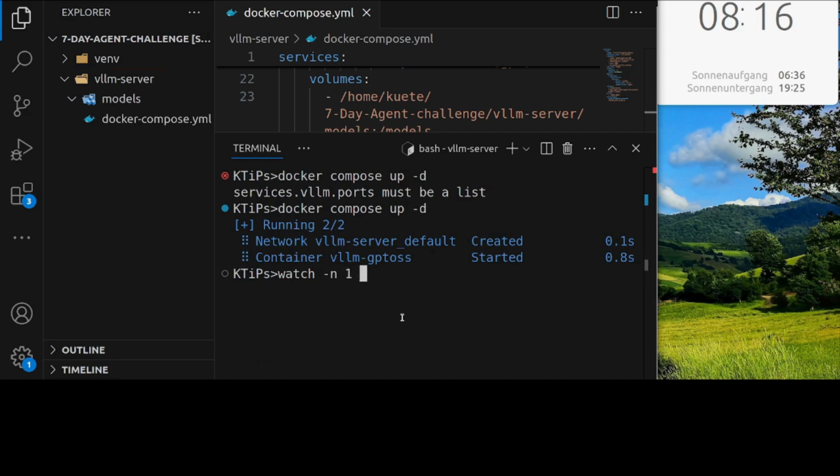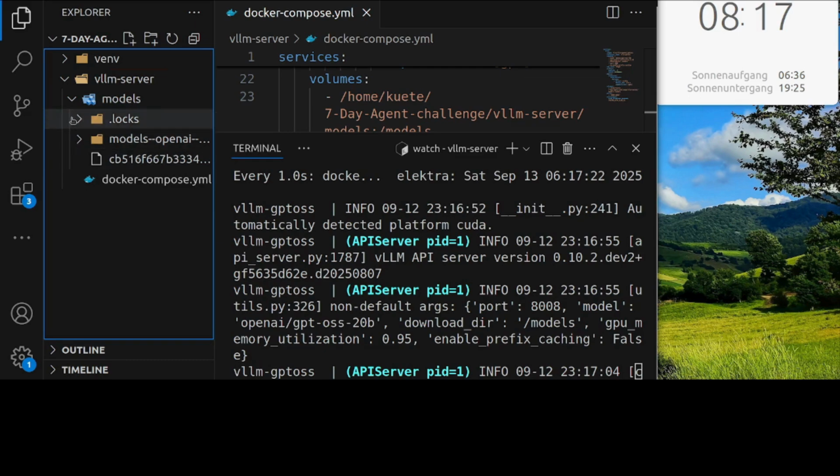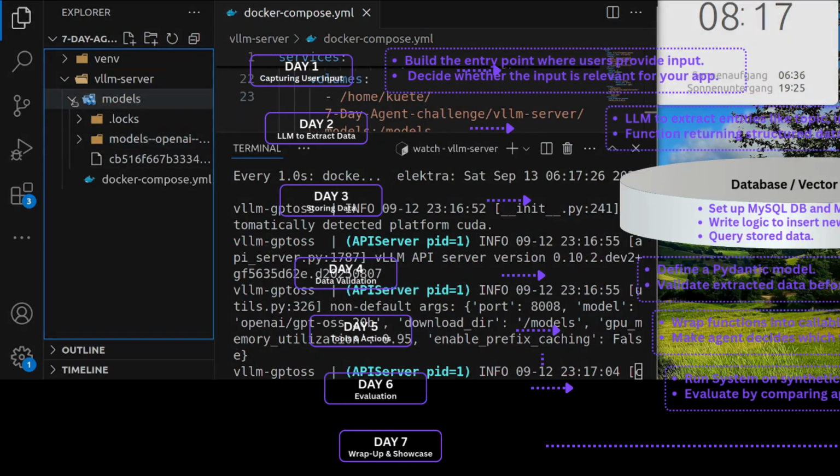It can take some time as it is the first time I am downloading the weights of GPT OSS 20B. To watch the state of the container while it is running, we can run watch -n1 to say we want the logs to be refreshed each second, and then followed by docker compose logs VLLM, the name of the service we specified during the creation in our docker compose file. You can see that the folder models/OpenAI/GPT OSS 20B has been created and the model checkpoints are being downloaded.